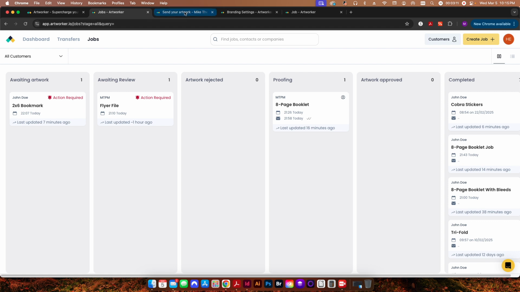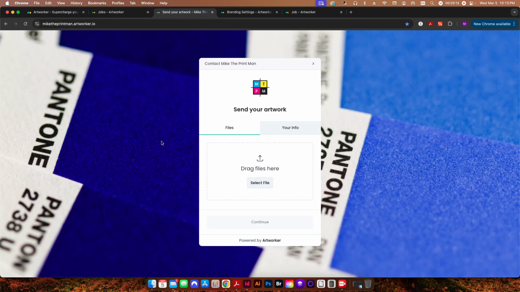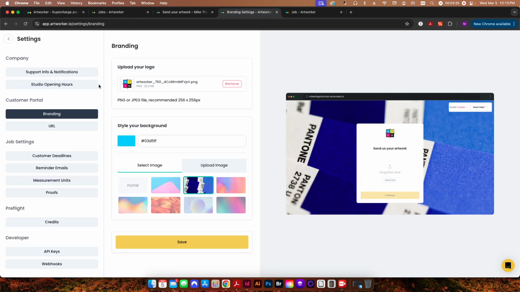You can also have your customers directly upload artwork. And here you have a customized upload page. This information is all set up in your branding standards in your settings area. So I can put my logo, I can put a different background. I can also use an API key to set this basically onto my website, so everything looks like it's coming directly from my print shop and not, you know, through Artworker essentially.